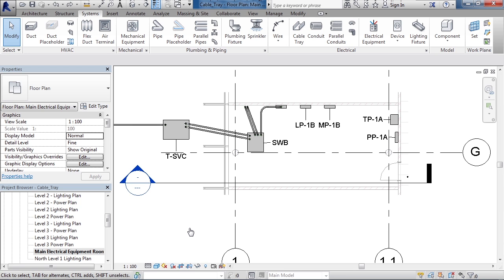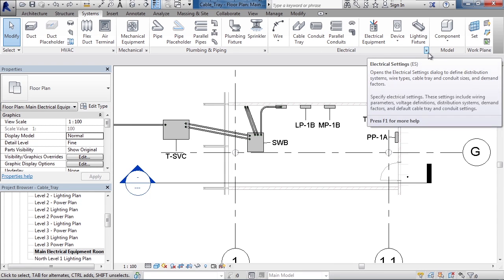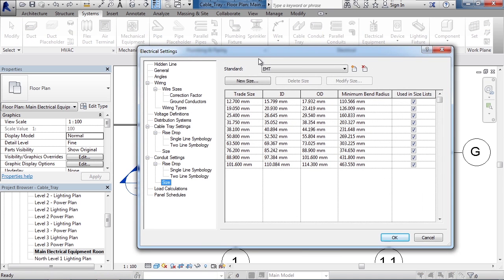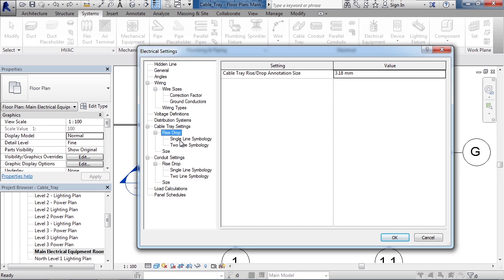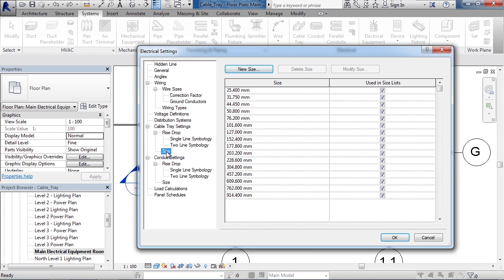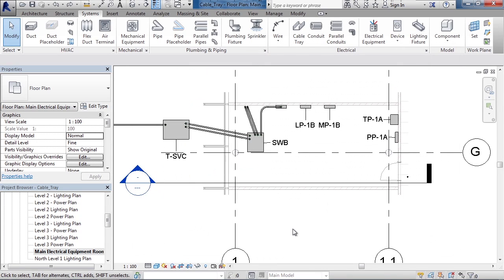Before creating cable trays, let's verify the settings of cable trays. To see those, let's go to the Systems tab on your ribbon. Then in the electrical panel area, click the arrow drop down to the lower right. This will display the electrical settings. Here you have a section for cable tray. Verify the values for each of the cable tray settings, including the sizes of cable trays that you want to use. Go ahead and click Cancel on this setting window.